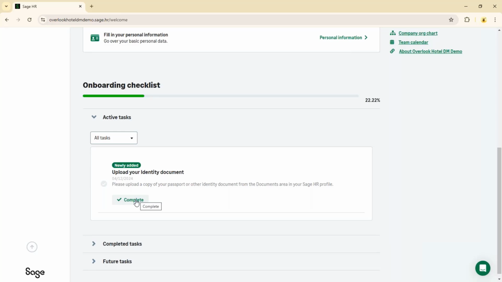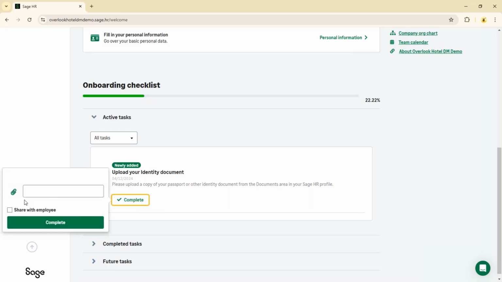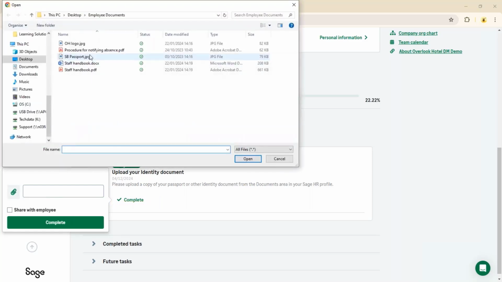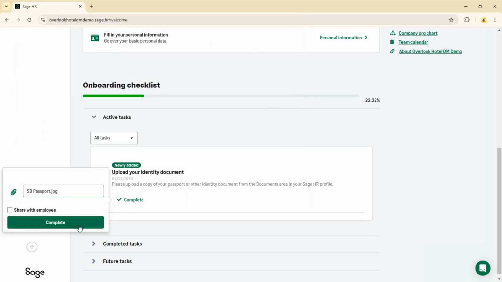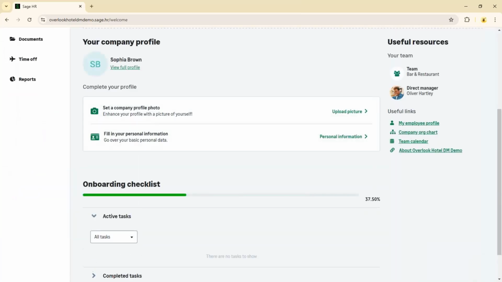And then let's do this one as well, uploading an identity document. So this one requires an attachment. So when we click on to complete, we can't actually complete it until we've chosen a file. So I actually have a copy of the passport just here. I would then click on to complete. And those are my 3 active tasks now completed.